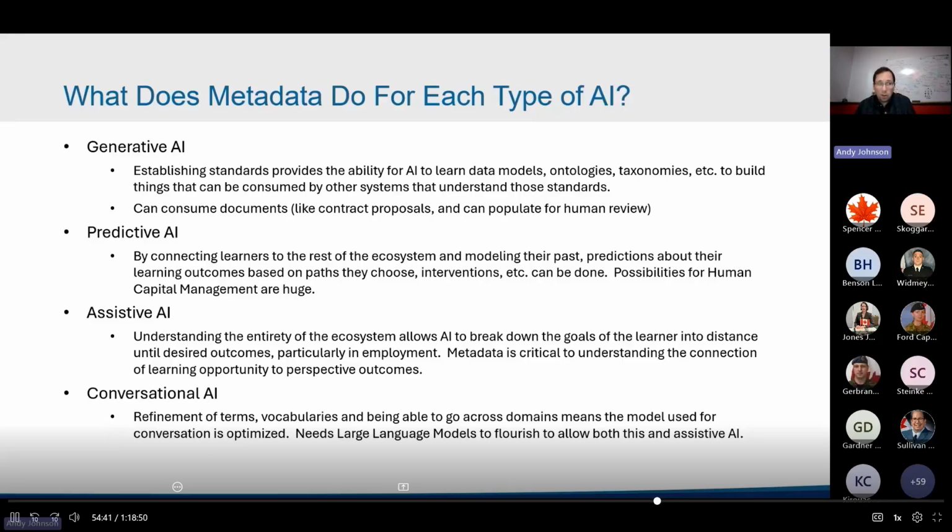Predictive AI. So this was our pie in the sky learning adaptation from before, but if we can connect learners to the rest of the ecosystem and adequately model their past, then predictions about their learning outcomes based on the paths they choose and interventions can be done.